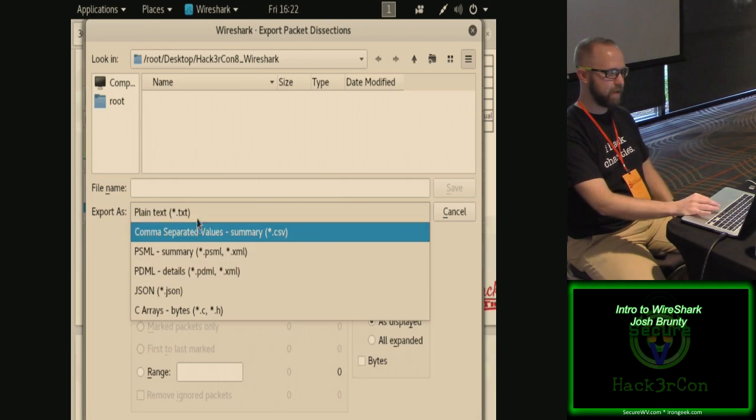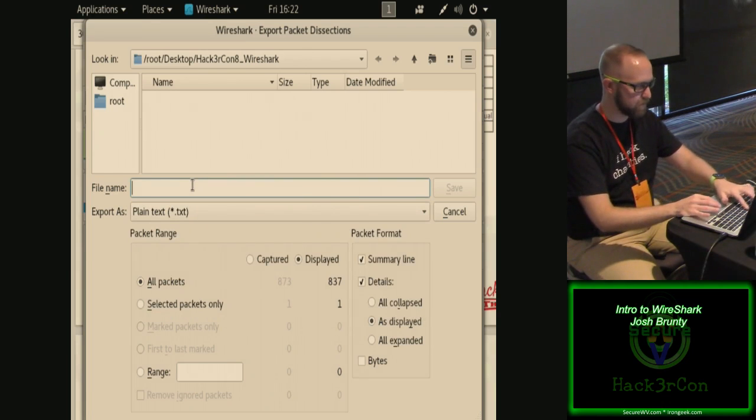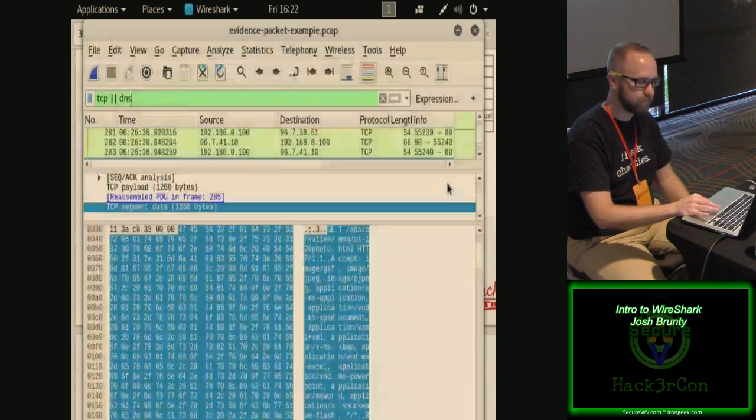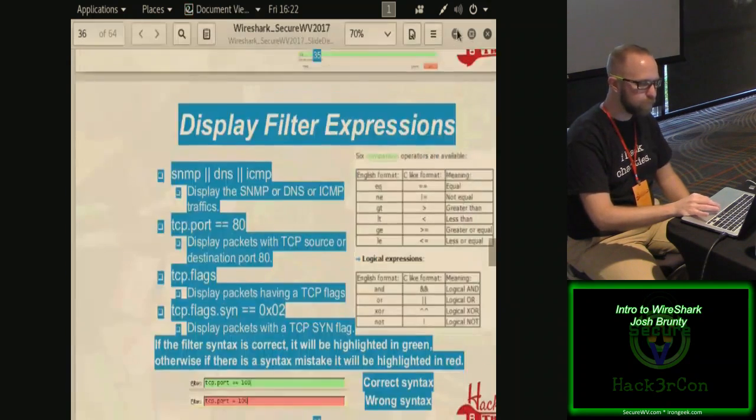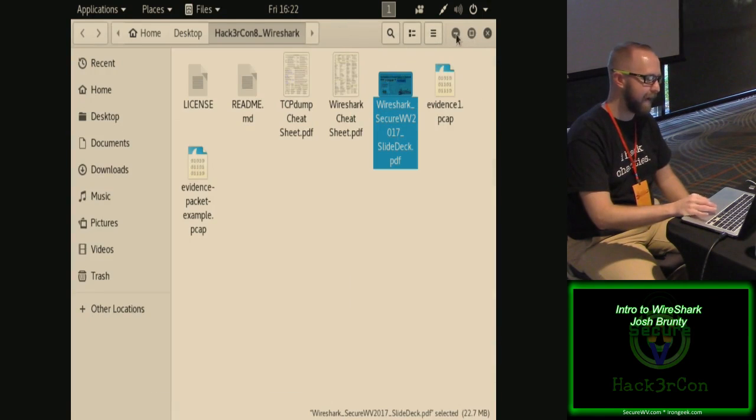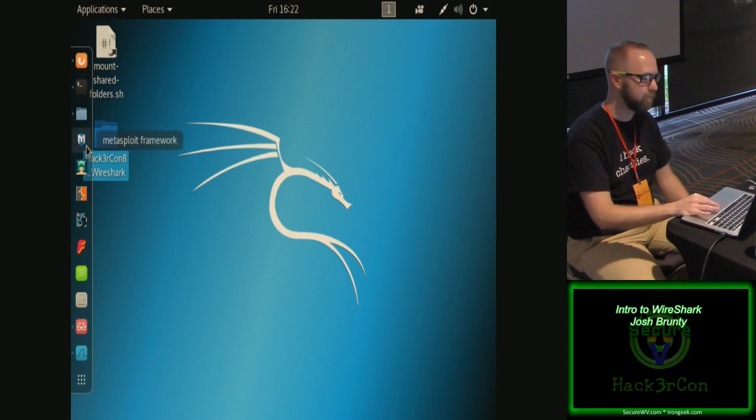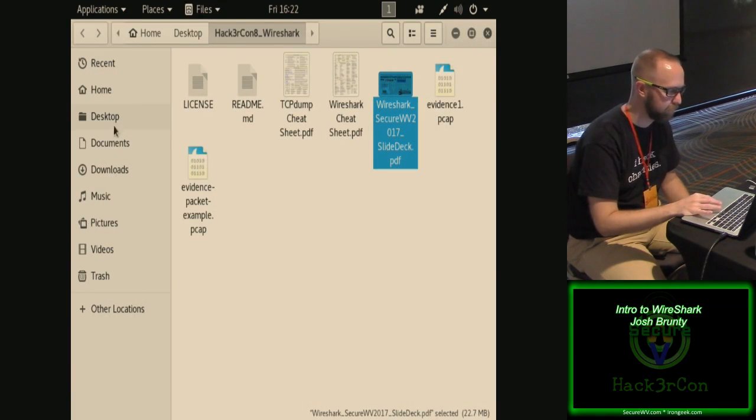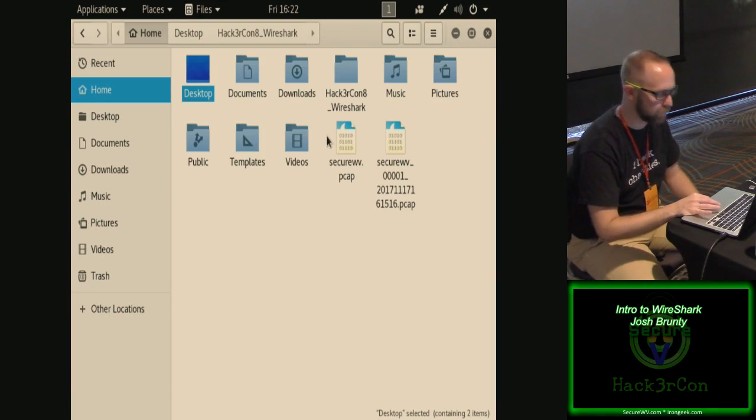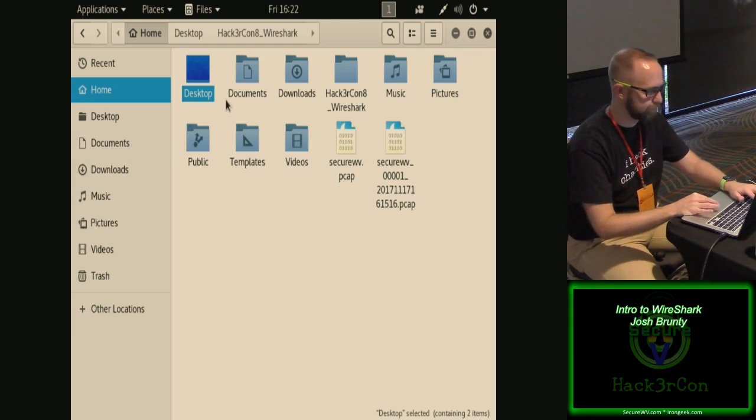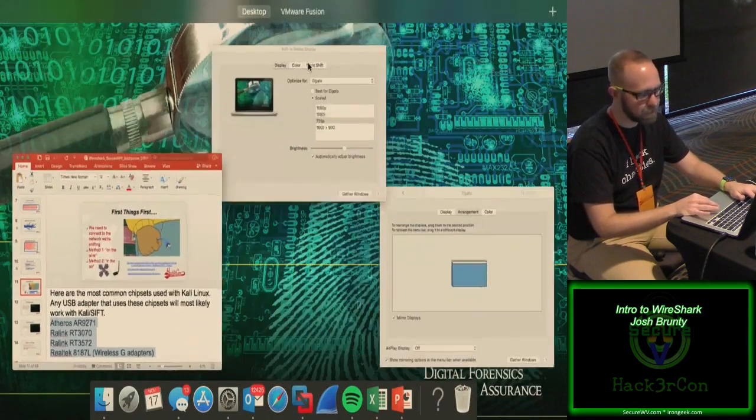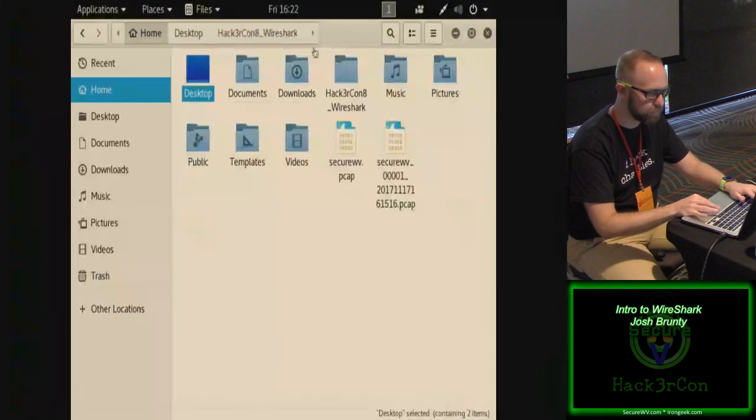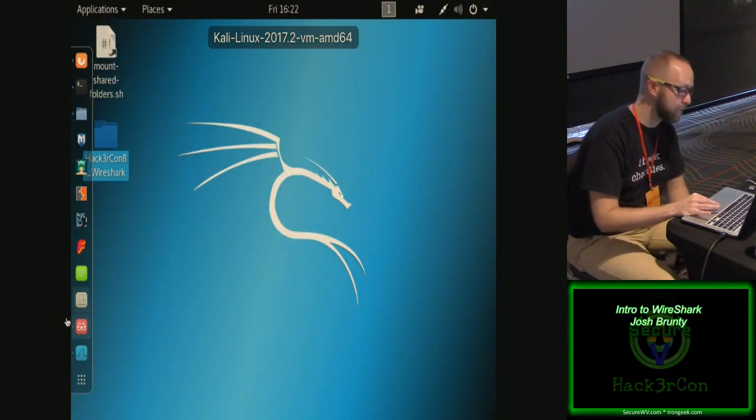So let me just go ahead and do this for you. I'm just going to do a test, and I'll send that to my computer. What would be the benefit of exporting packet dissections into a text file? If I can find my own folder. Why would I want to do something like that? What would be the benefit of exporting to a JSON file or a text file or something along those lines? What's easier to search?